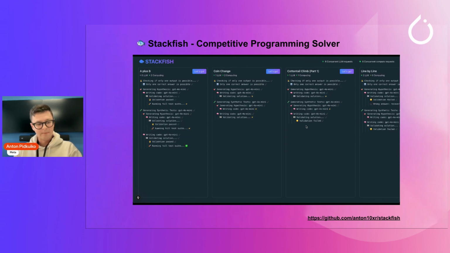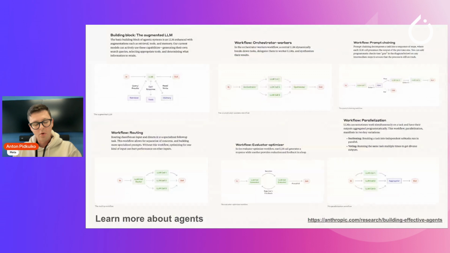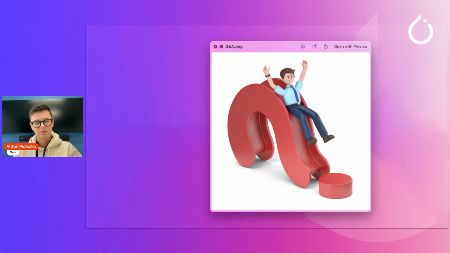And if you want to learn more about agentic workflows, how to build them, what kind of patterns there are, I recommend this article by Anthropic called Building Effective Agents. They show many cool things, very interesting. Yeah, with that, I'm ready for the questions part. Thank you for your attention.